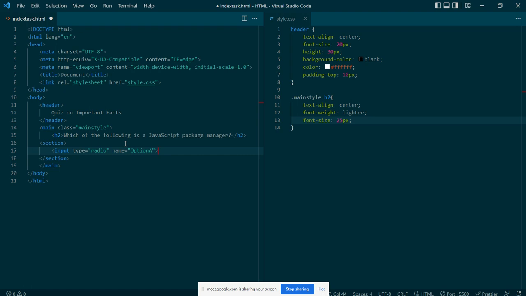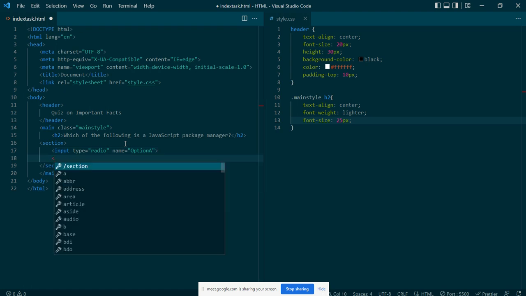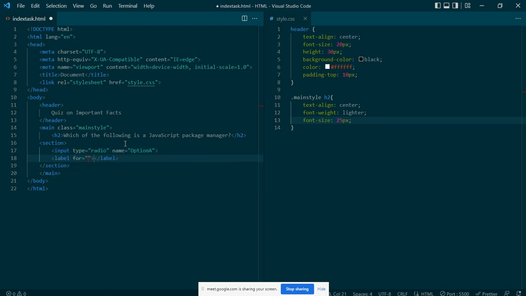For clarity, I'm going to put a label. So my label for option A is what? Type of the radio.